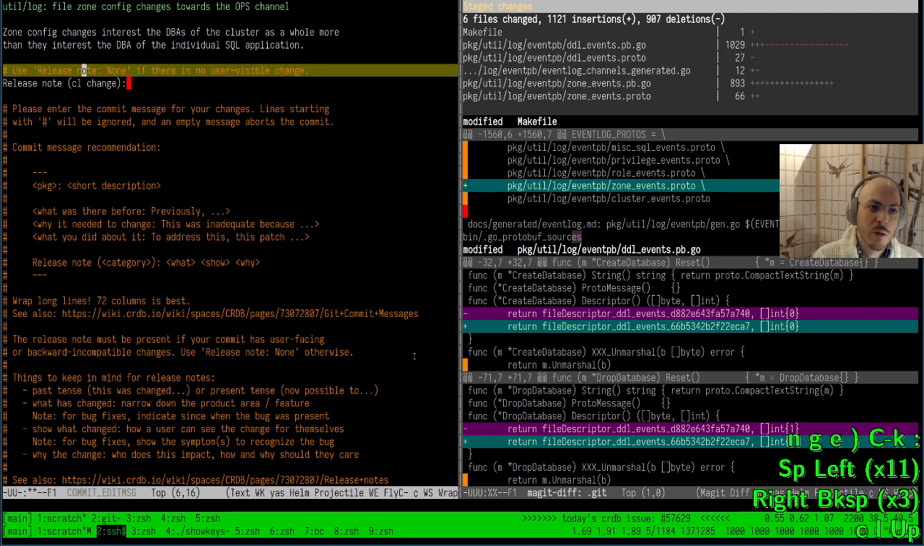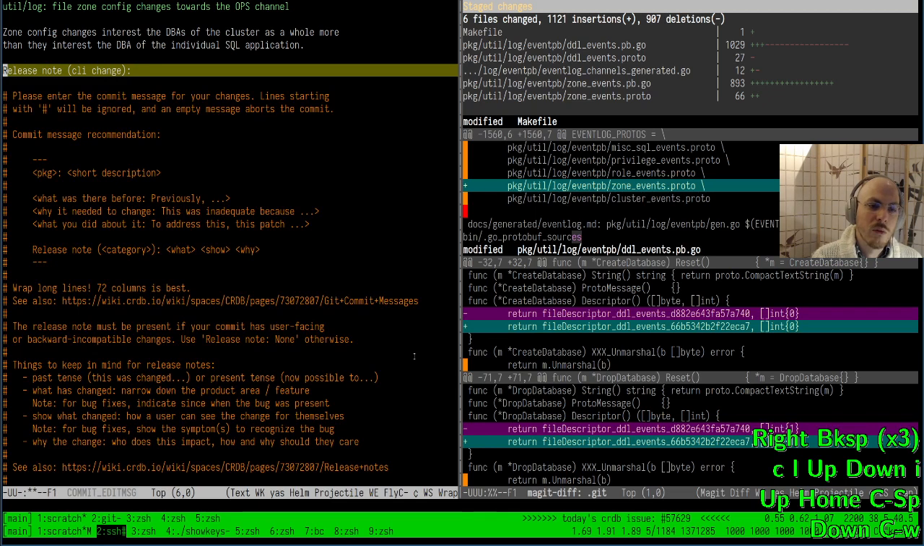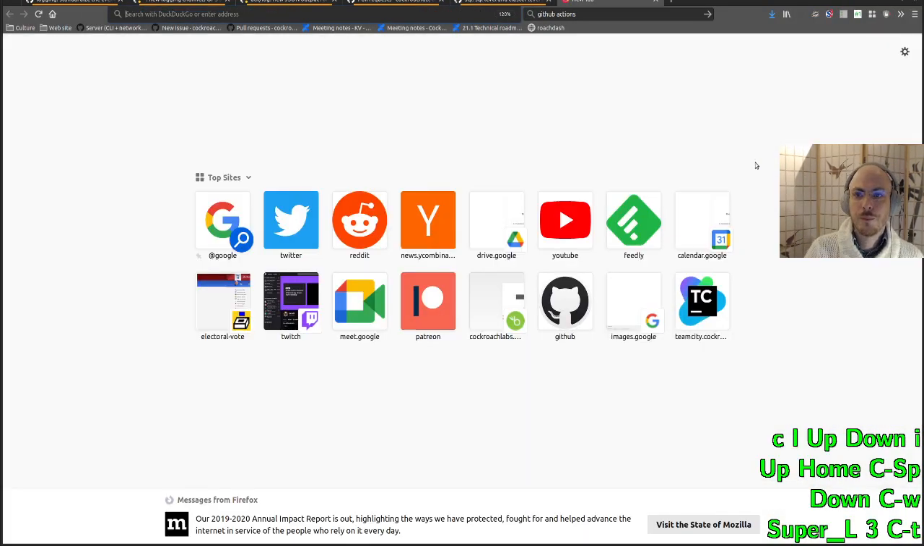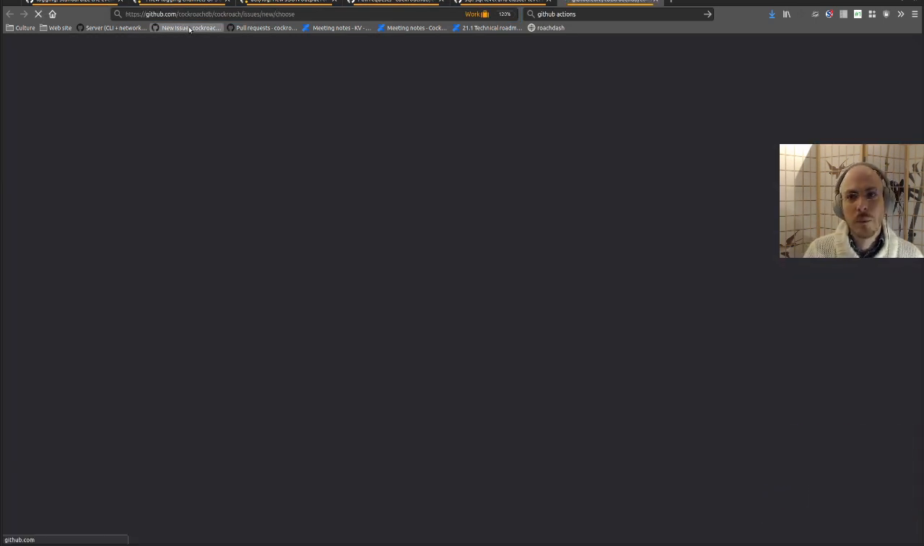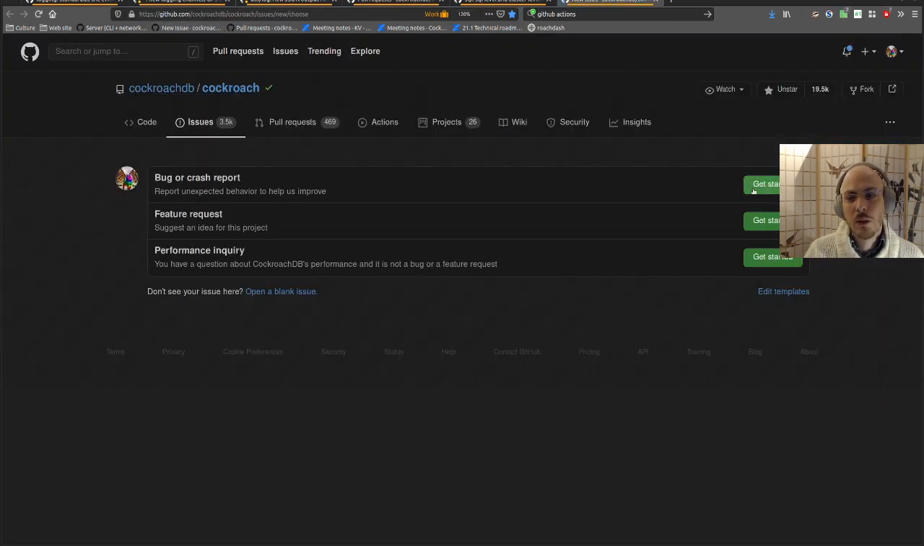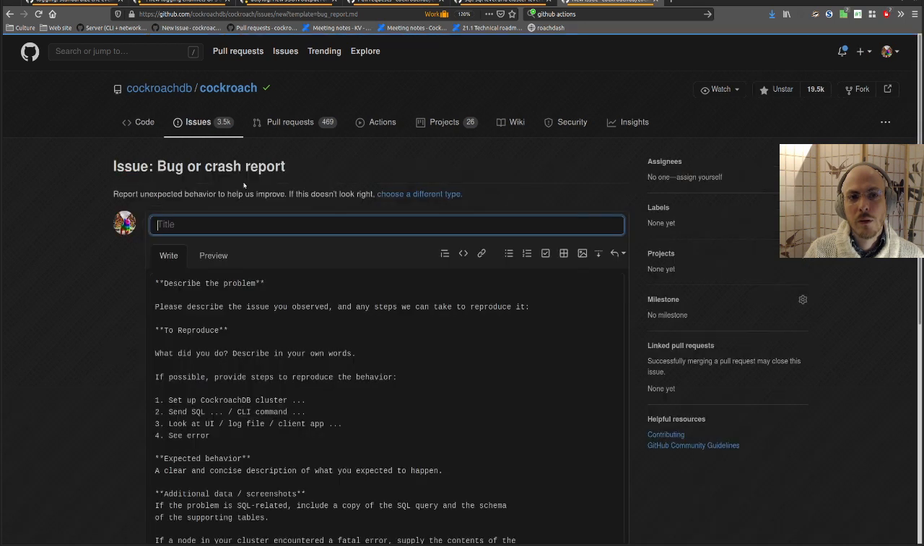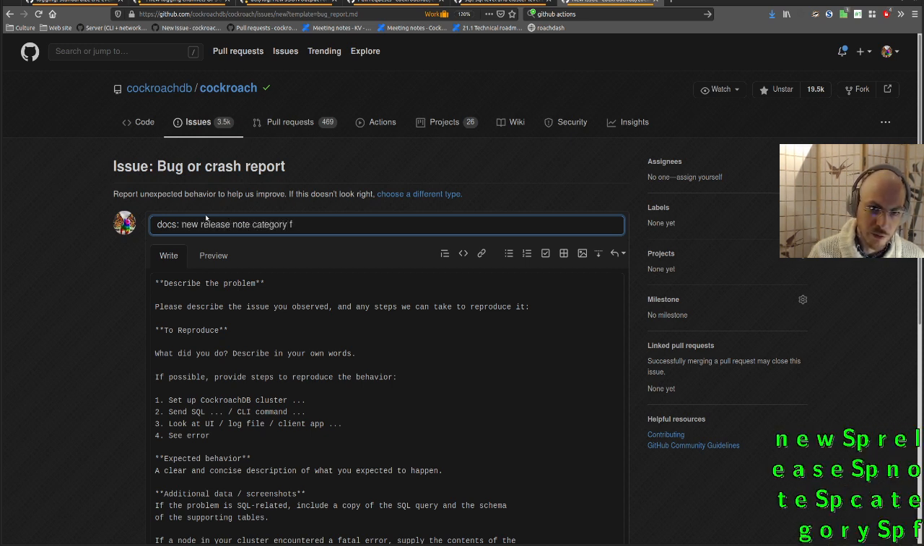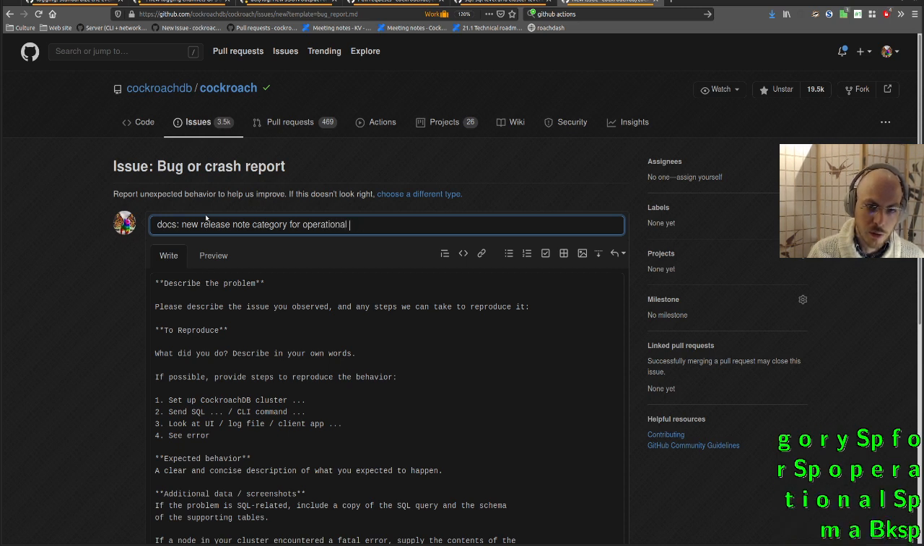This is really something where I would argue we want to have a separate, well, maybe, you know what? This is actually something I'm going to file as an issue. I don't know if it should be a documentation bug or a CRDB bug, but it's okay. I will file it here. New release note category for operational changes.